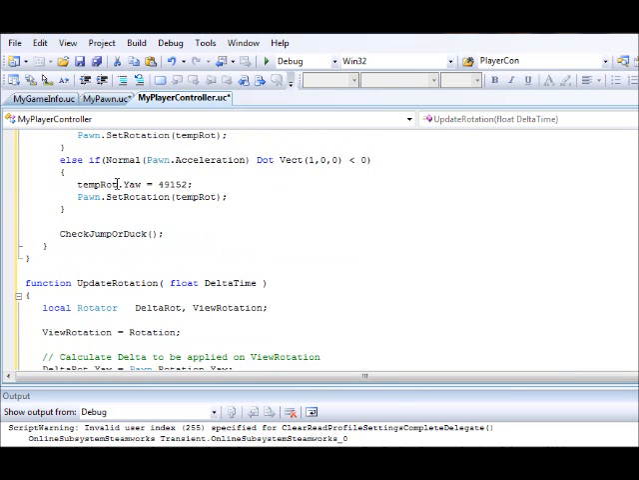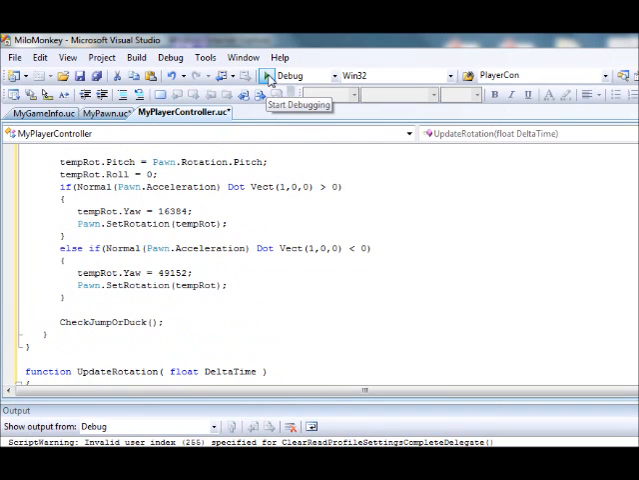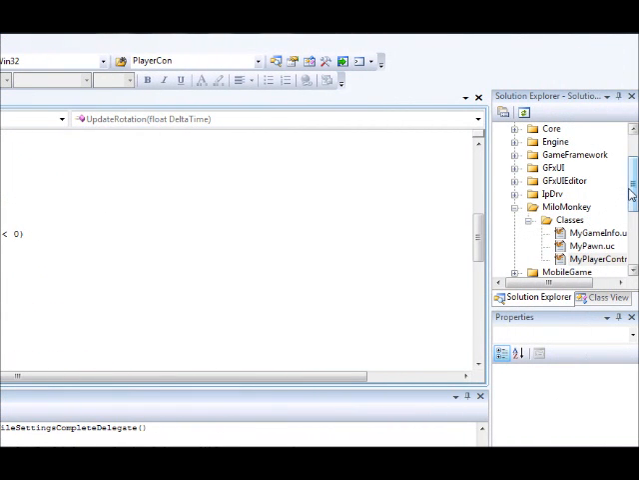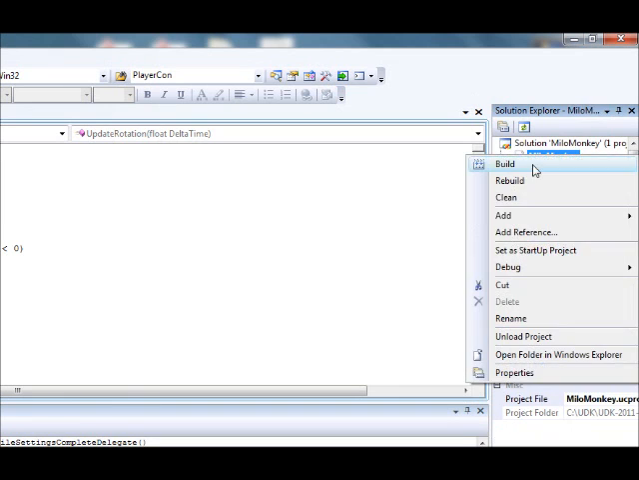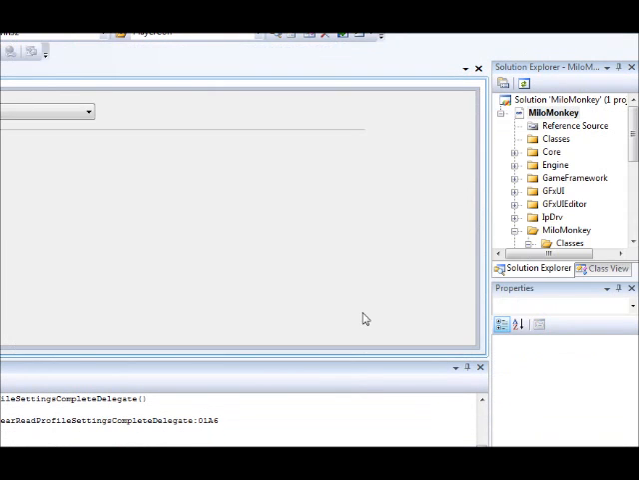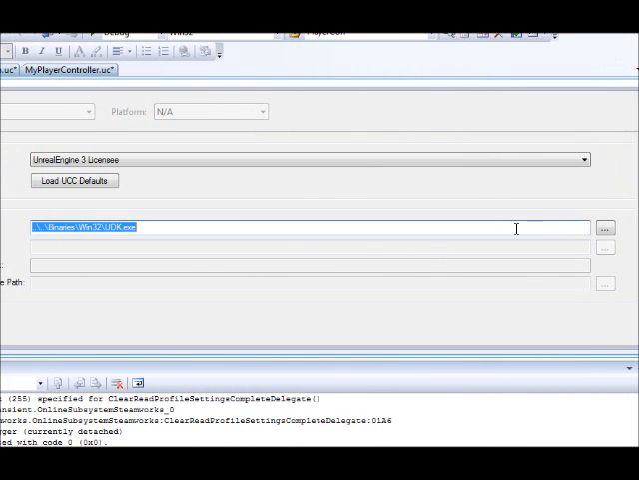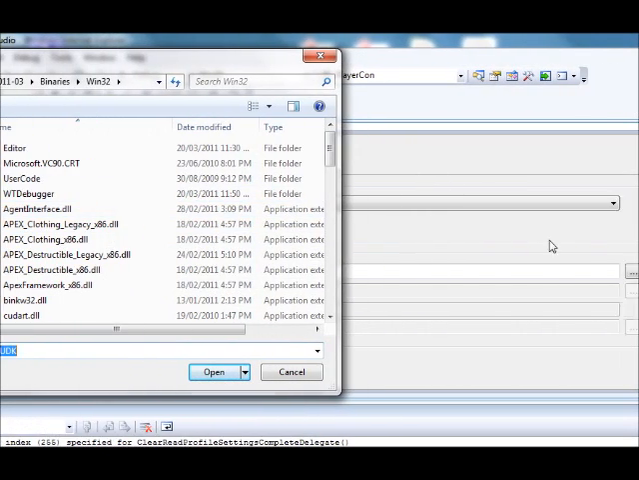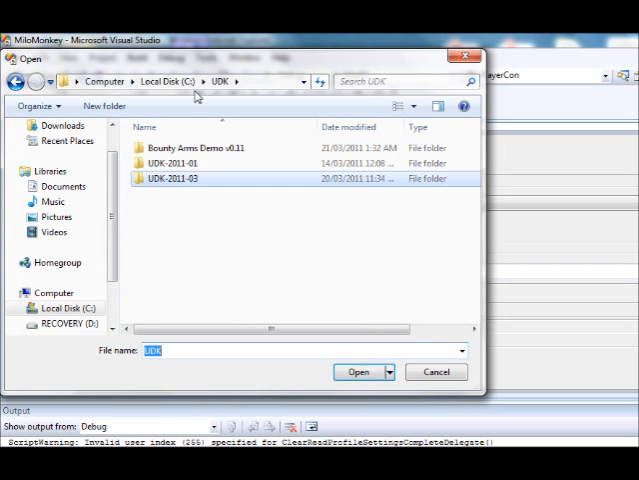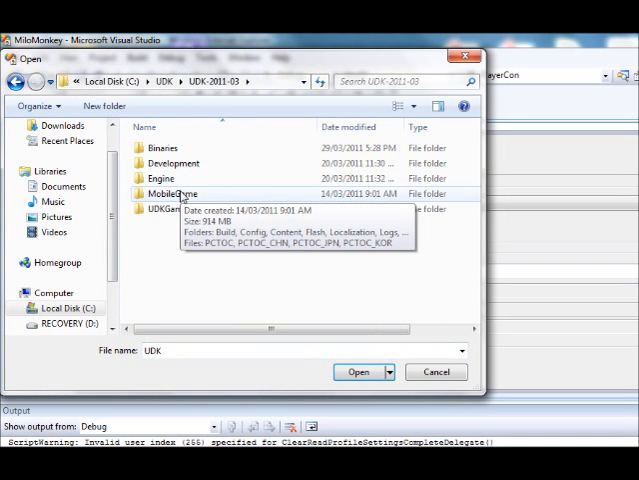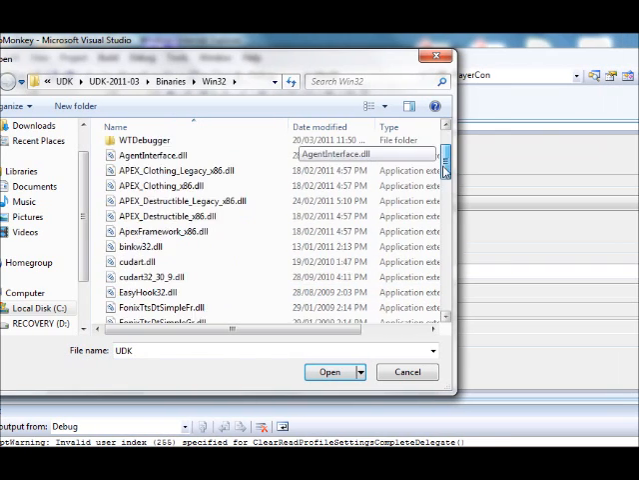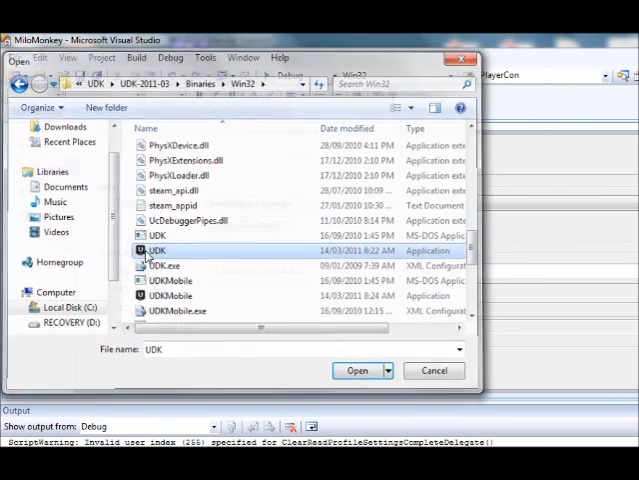Okay, so once you're done that, you gotta go over here. You gotta right click the title of your project. You should know how to set this up. If you don't, you gotta click that. You gotta go to UDK, your newest UDK. You gotta go binaries, Windows 32, and scroll down to UDK right there. You gotta double click it. Okay, and then you gotta do the same thing here.